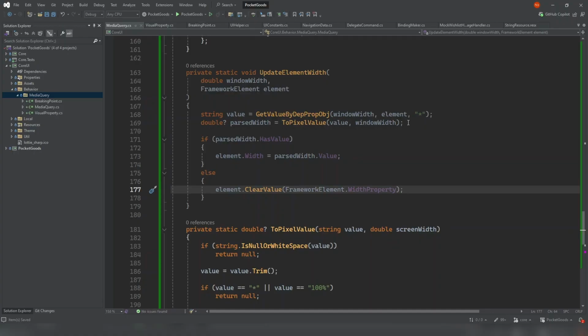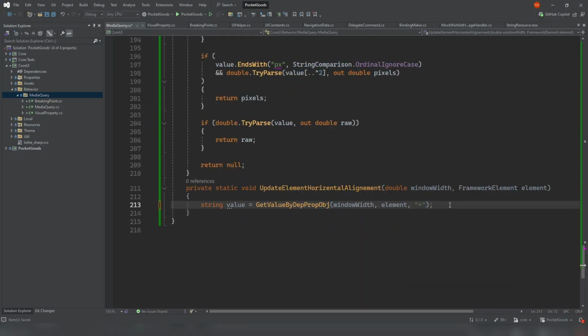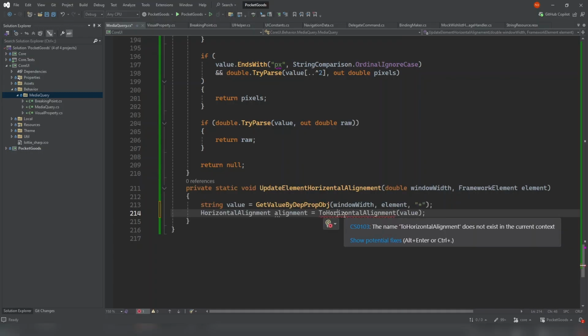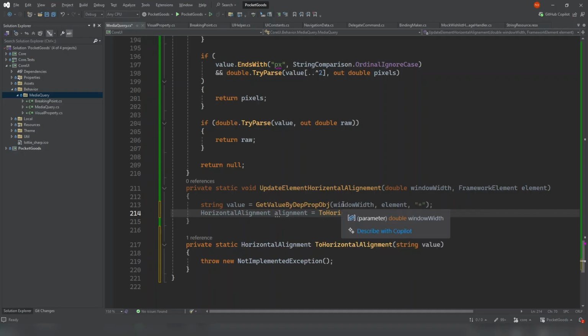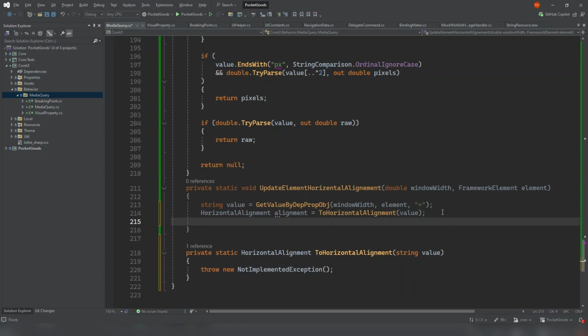The only thing that we have to do here is to update the horizontal alignment. In the same manner, let's get the value by dependency property object. And next, I'm gonna convert the string to enum, horizontal alignment. Let's create this function. And if we do have the value, we're going to assign the new value to the UI element by applying the new alignment by doing element and horizontal alignment equal alignment. As simple as this. Now we have to implement this to horizontal alignment from the string.